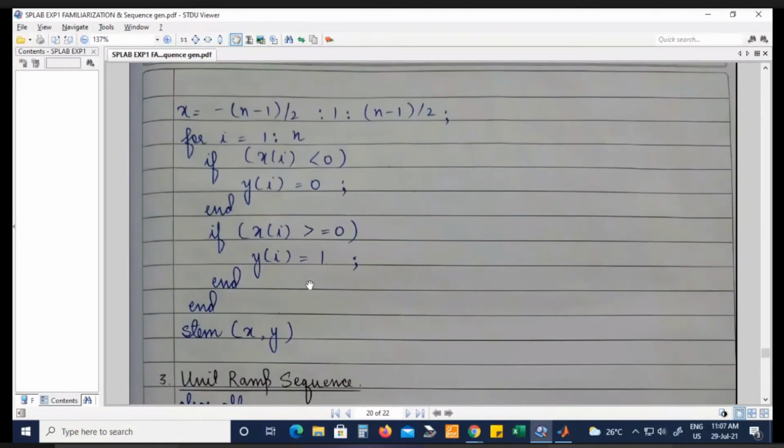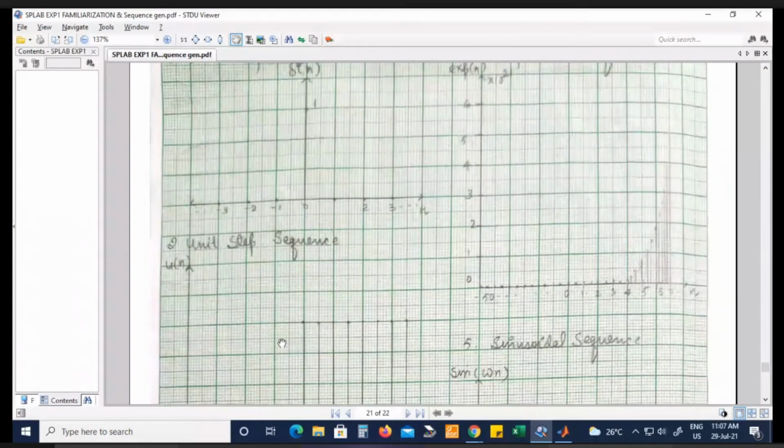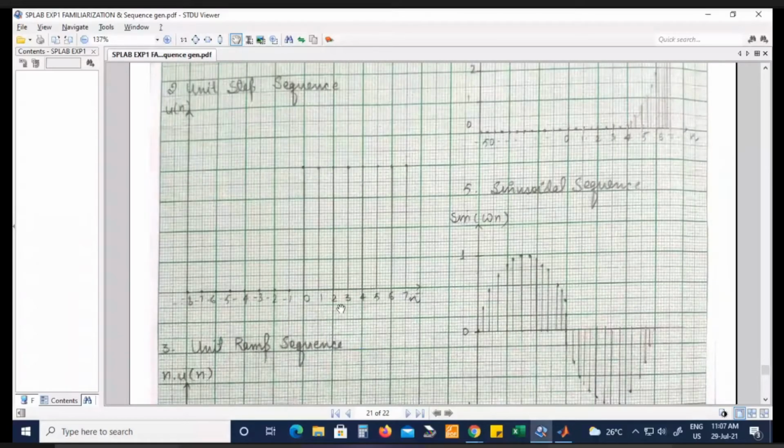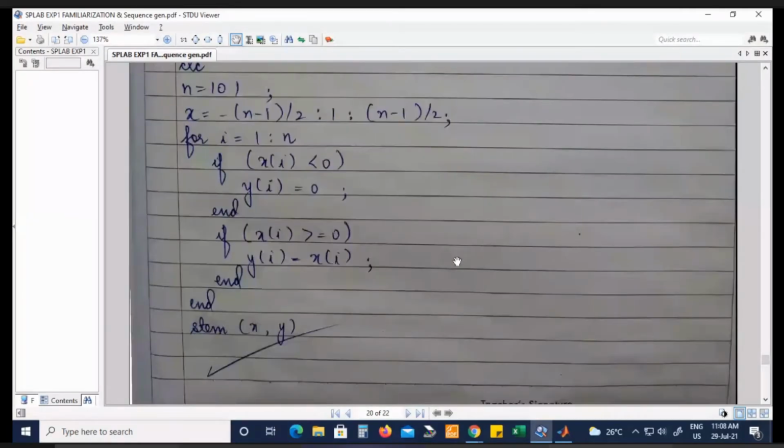Then we close the for loop, and we plot stem x comma y. So we get the step function, as you see. For all negative values it is 0, and for all positive values of n, these are all 1. So this way the step sequence is calculated.